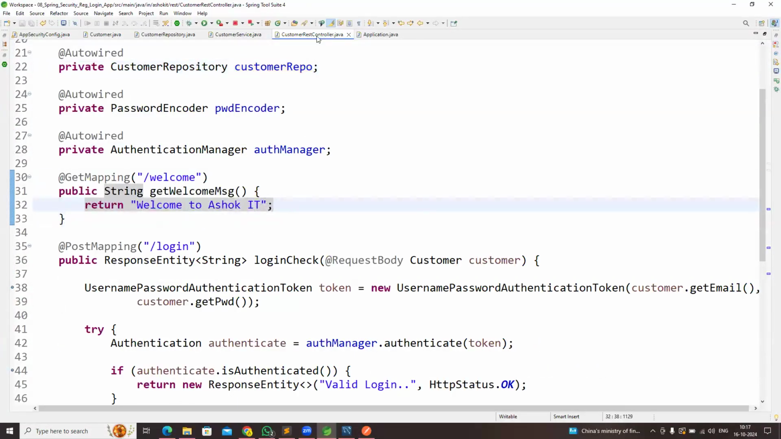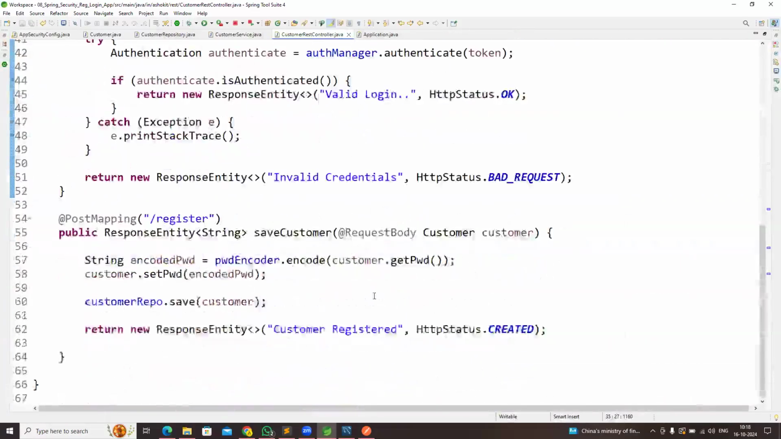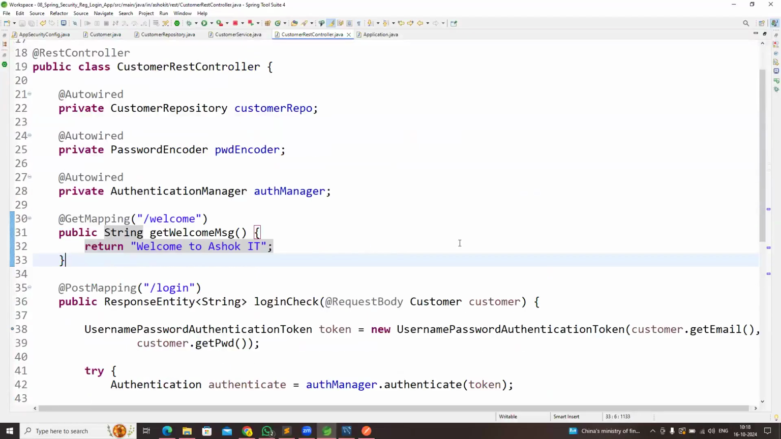So in the previous class, we developed this application. Spring Boot security, registration and login functionality we have implemented. So any changes today? Any changes we made today in this application?